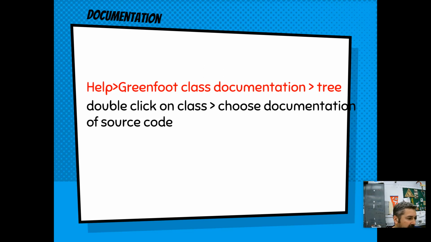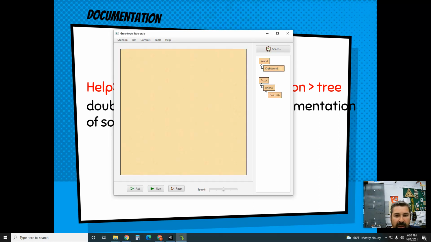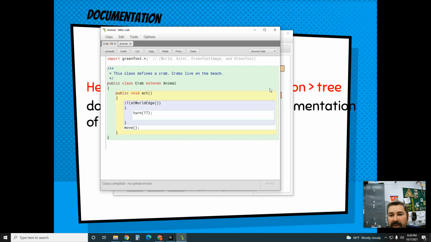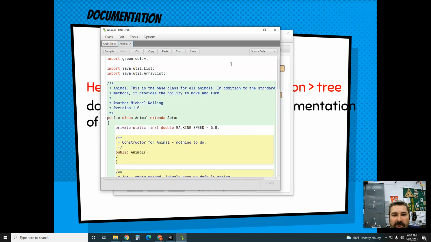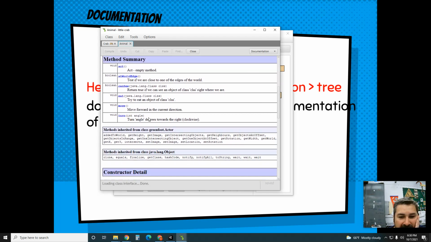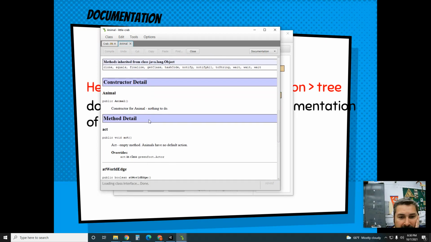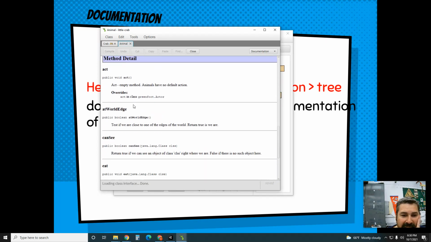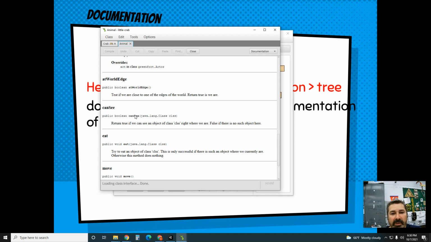Let's get to the documentation. So let's open up our project. If we want to go look at Animal, there's the source code. We can look at the Java code, or we can look at the documentation view, where it shows you all the methods that are available to anybody who is an animal. And then it has some more details about them down here that you can use to help you use these methods, right?